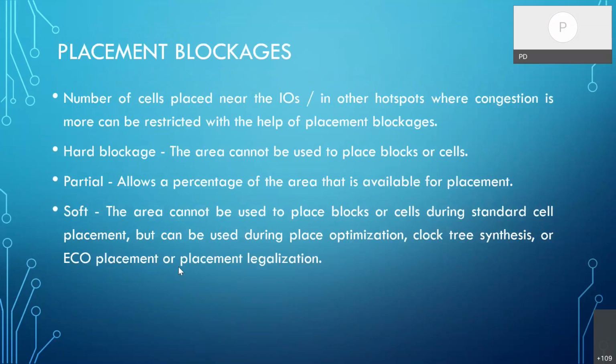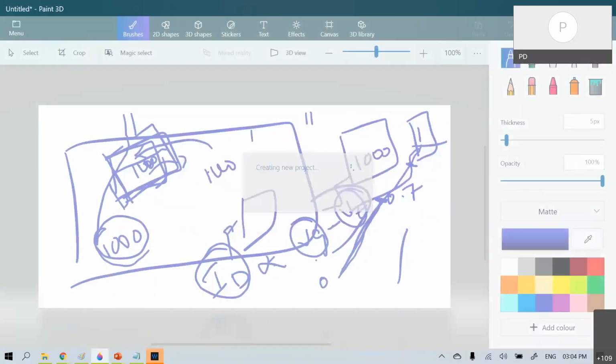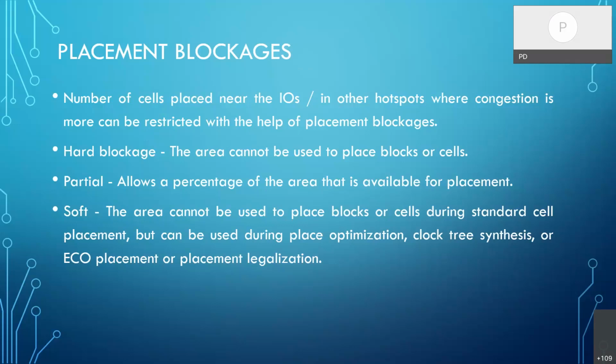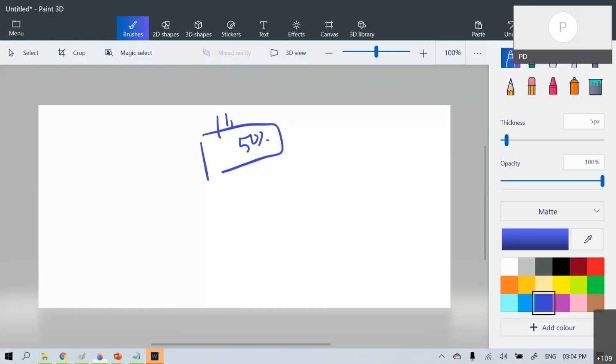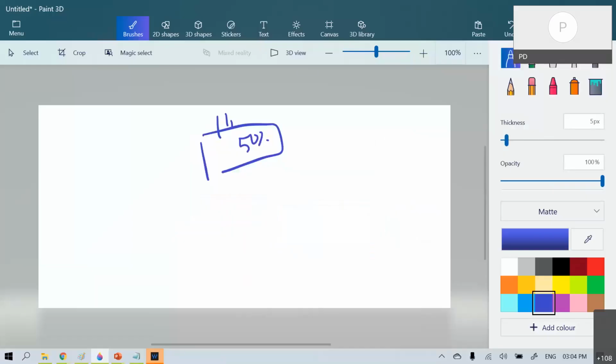Yeah, this is placement blockage, which I have mentioned before. Near the input, if I don't want too many cells to be placed, I put a blockage there so that only some 50% of the cells are placed here. There are types of blockage. Hard blockage will not place anything at all. Partial allows a certain percentage of cells to be placed. Whereas soft blockage won't allow any XOR or AND cells, but during optimization it will allow buffers. Only certain types of cells it will allow.